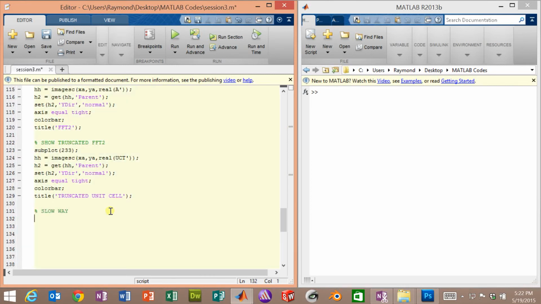The slow way. So we will initialize another truncated unit cell. We'll start it off as all zeros, since we're adding all of the planar gratings together. Now we need to set up a loop and loop through each one of those Fourier coefficients in that window that we chose. So we'll say for NQ is 1 to big NQ, for NP is 1 to big NP. So this will loop over that little window of the truncated Fourier transform.